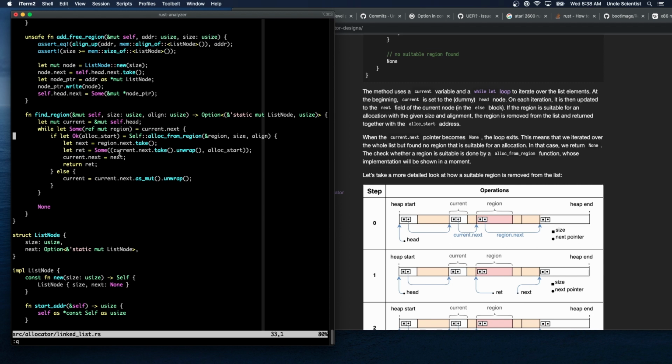When the current next pointer becomes none, right? If alloc_from_region returns, so this is a Result type, right? If this returns an error, then we return none.